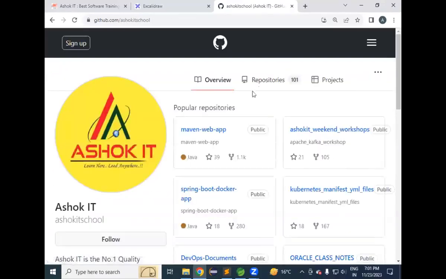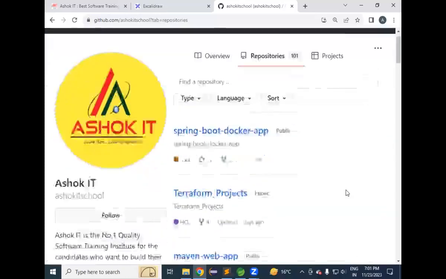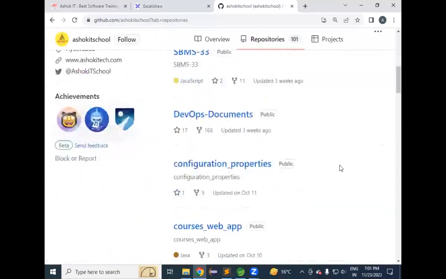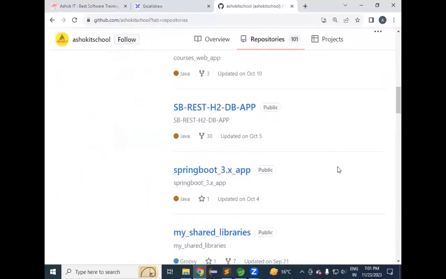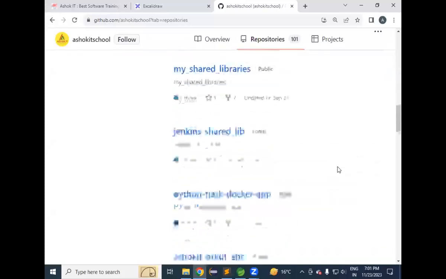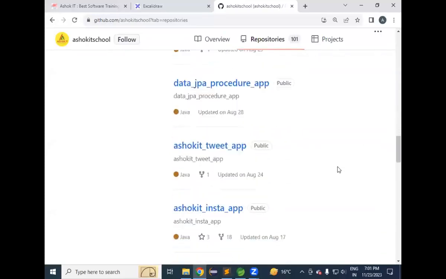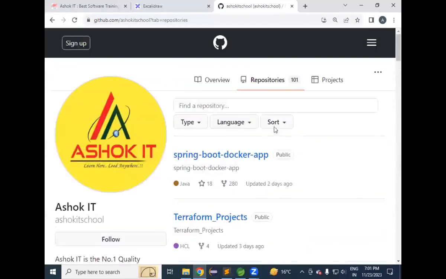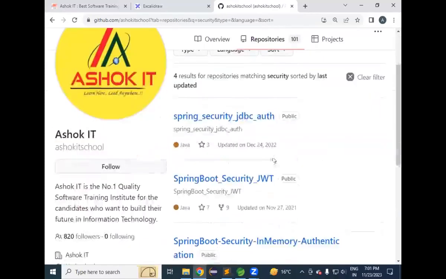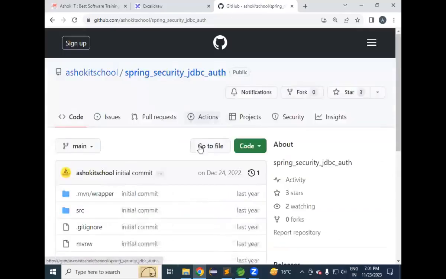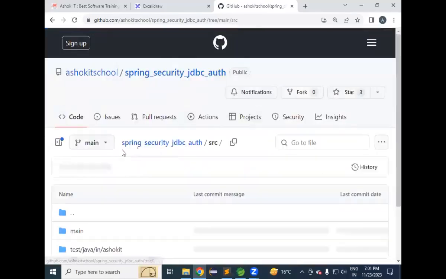Go to our GitHub repository. So many repositories are available here, guys. Now, what is this? Security JDBC authentication. I want to secure my application.